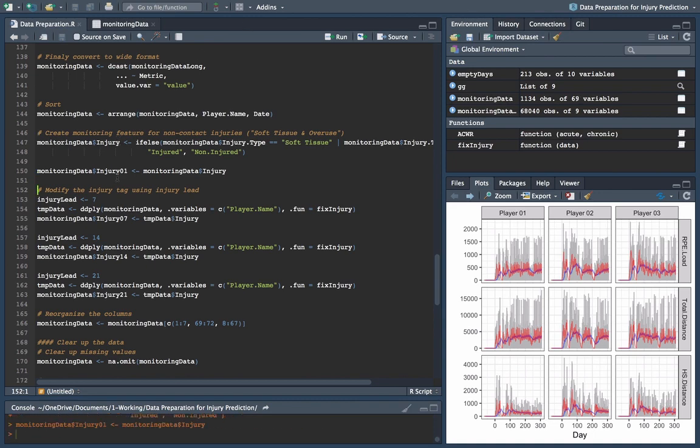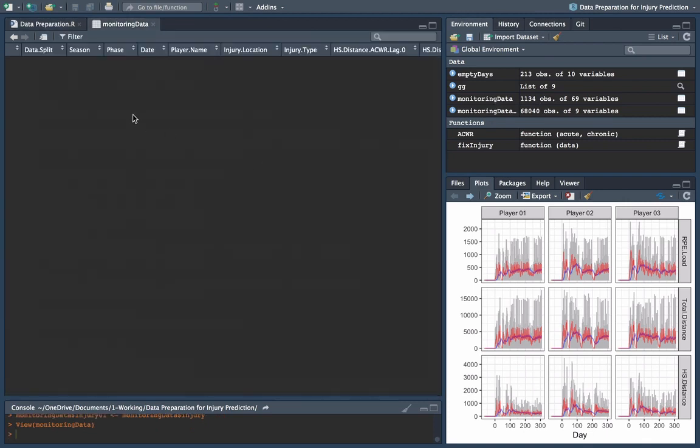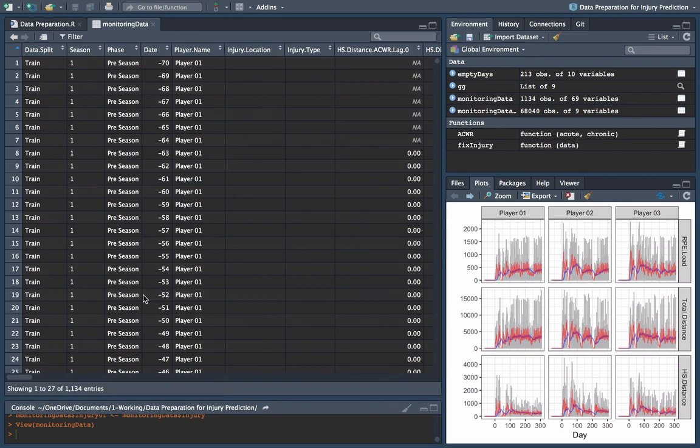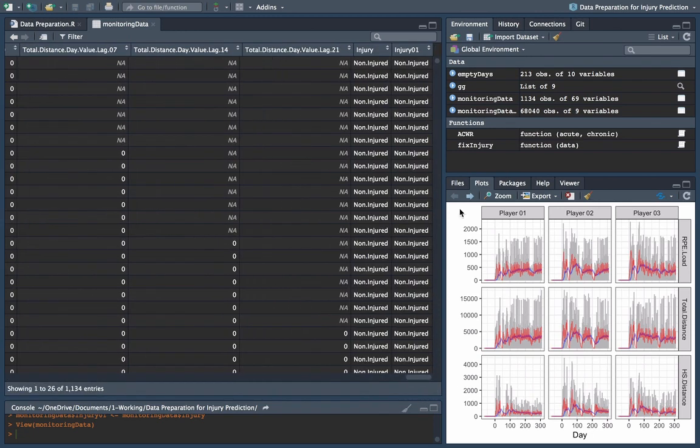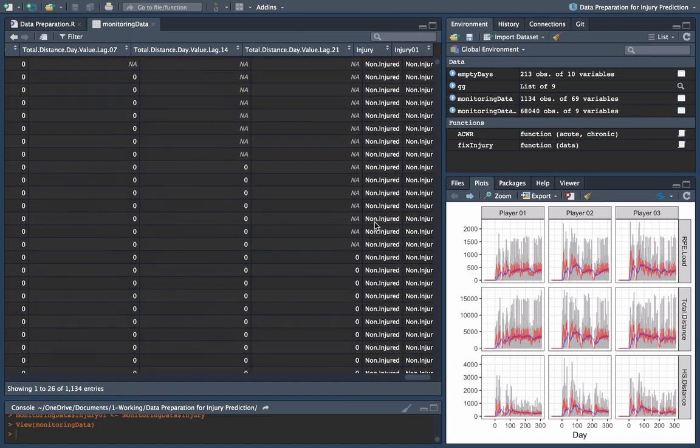Okay, so now we have the data pretty much ready, and I think at the end here we have the injury and injury 1. So it means that it's just a simple yes and no. So it's set up so the data is modeled using a classification algorithm. In this case, the athlete is either injured or not injured on a given day.